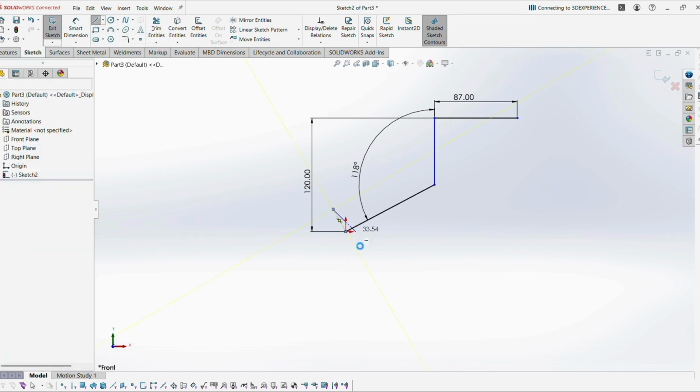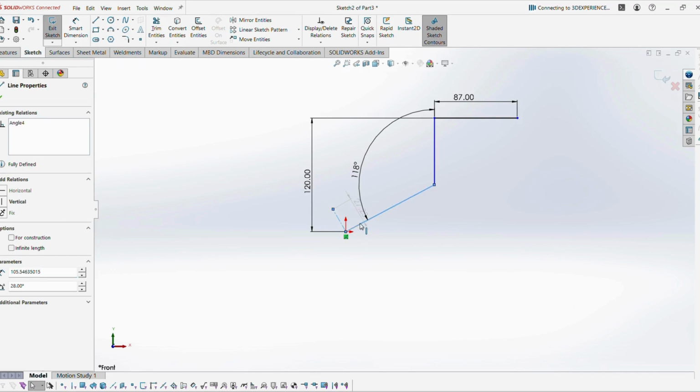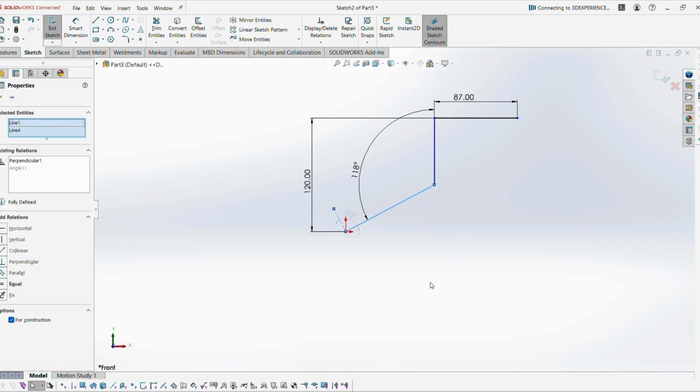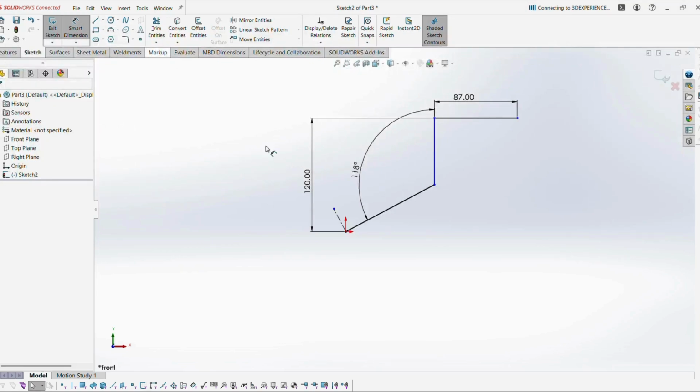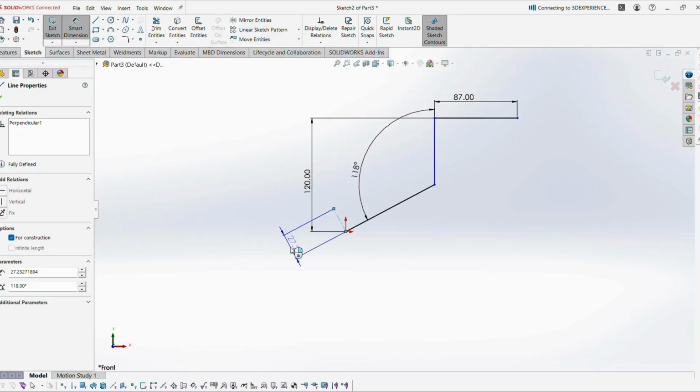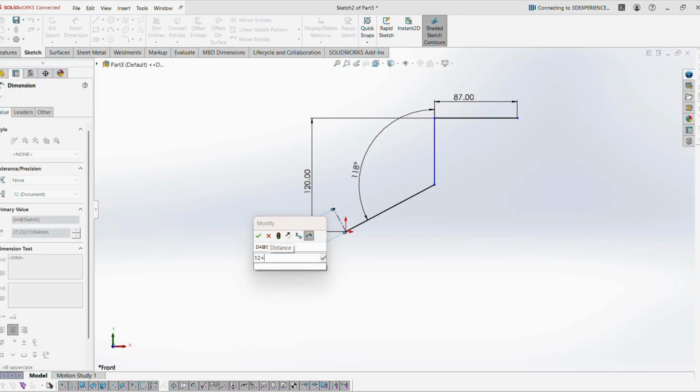So draw one perpendicular line profile. Then select this line as well as the angular line profile to make it perpendicular. Then assign the dimension. What is the dimension for this area? 12 plus 6 mm, then we get a value of 18 mm. From the endpoint only can we assign the dimension of 160 mm. So mention 18 mm.